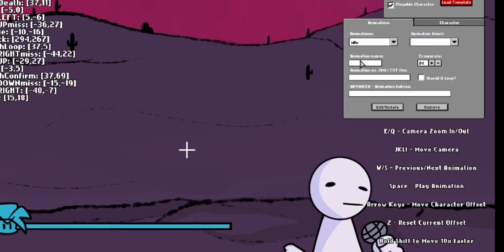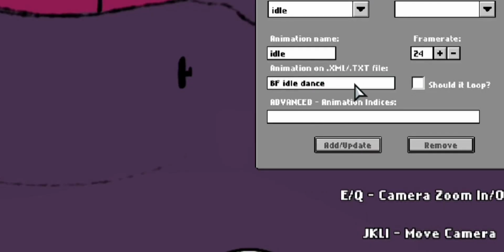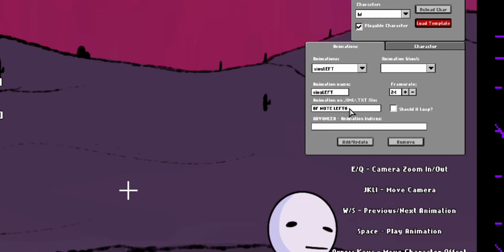Alright, press the animation tab. And you're going to name it whatever the XML file name you gave it is. Like for example, if I'm going to do the idle animation, I have to rename it to the file's name, and then put idle afterwards. Just basically put whatever name you gave it in the generator. That is the best way I could describe it. I'm kind of crappy at explaining things, but I name it whatever it was called in the generator.